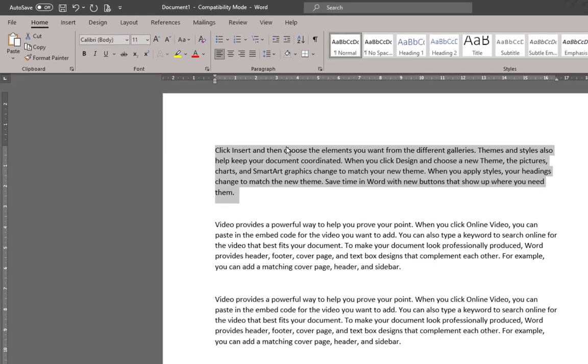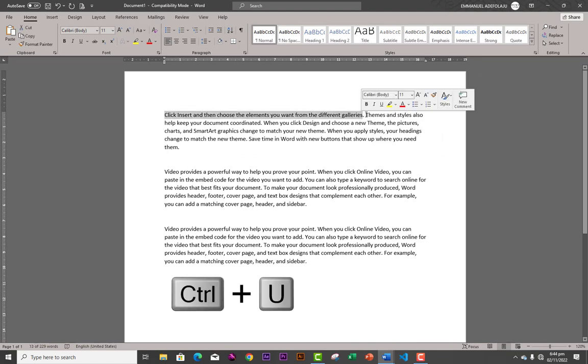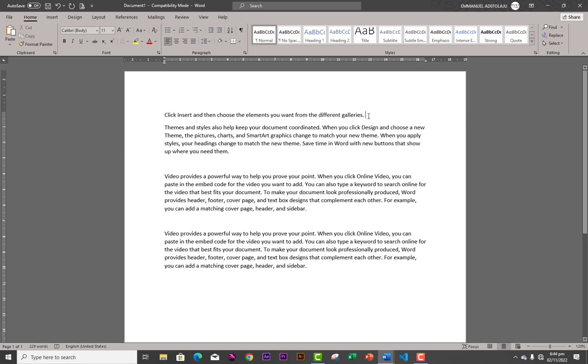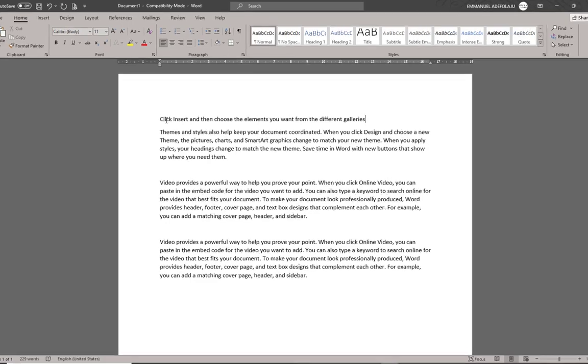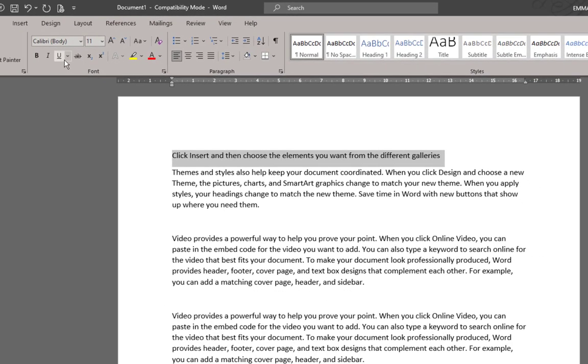Now the next shortcut I want us to look at is underline. So let's say this is your heading, and you want to underline this particular heading. You highlight, and what you can do is go under font and click underline. But you can use your keyboard to do that by pressing Control U. Pressing Control U will underline your text, and when you press Control U again, it takes out the underline.